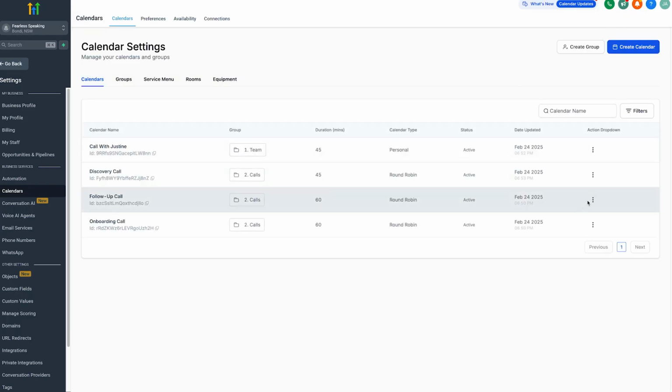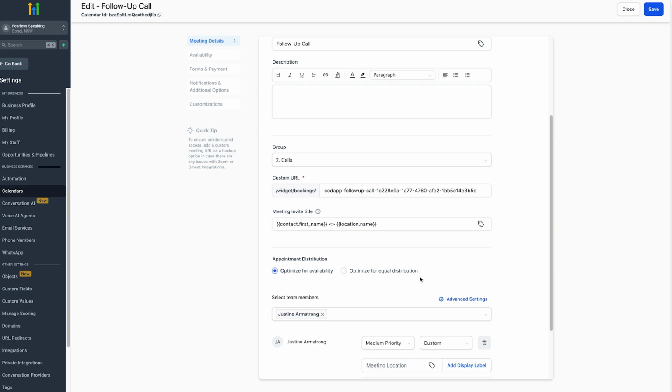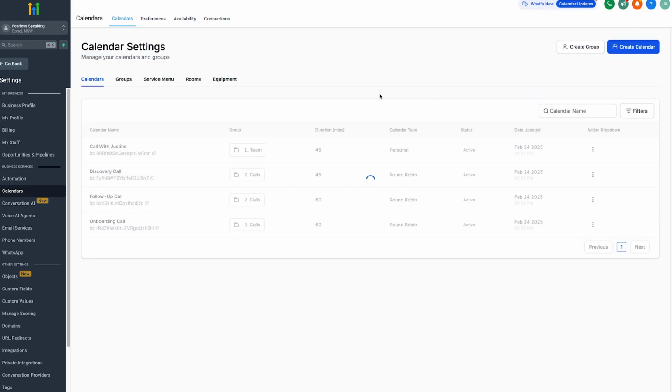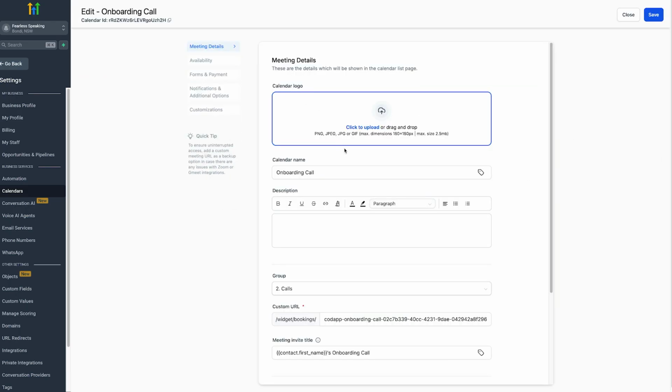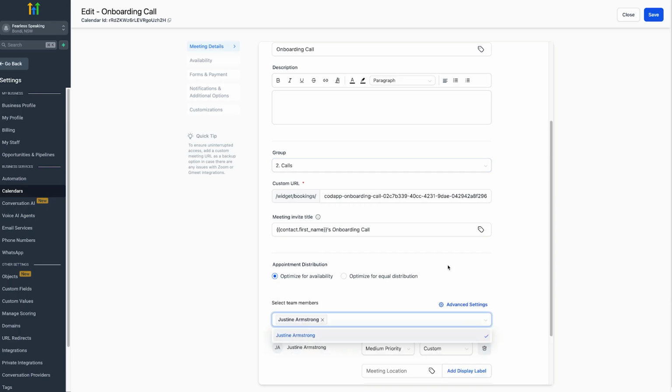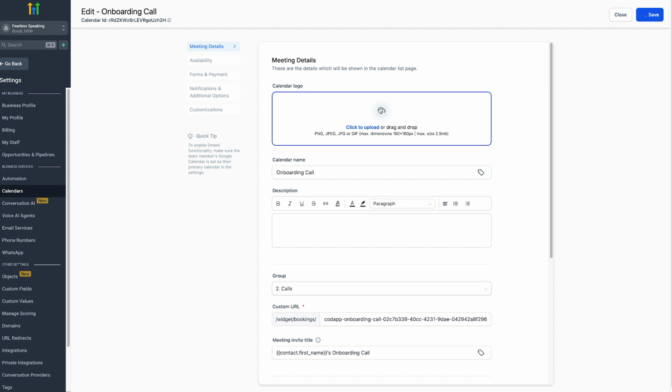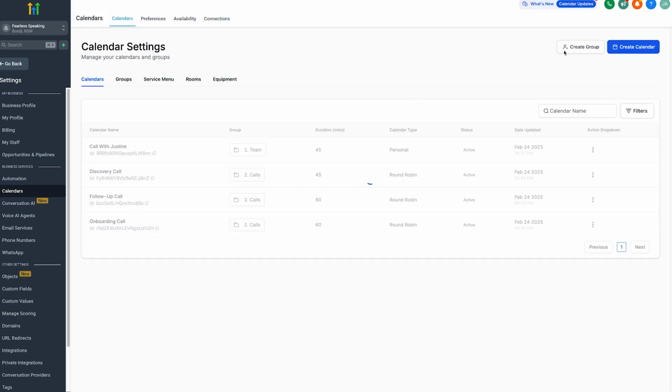We're going to do the same for the follow-up call. We select Justin, or like you select yourself. If you have a sales team, you select as many people as you have on your sales team, and they're going to be allocated the calls based on their availability. And final one for the onboarding call. Good. So now we have all the calendars set up.